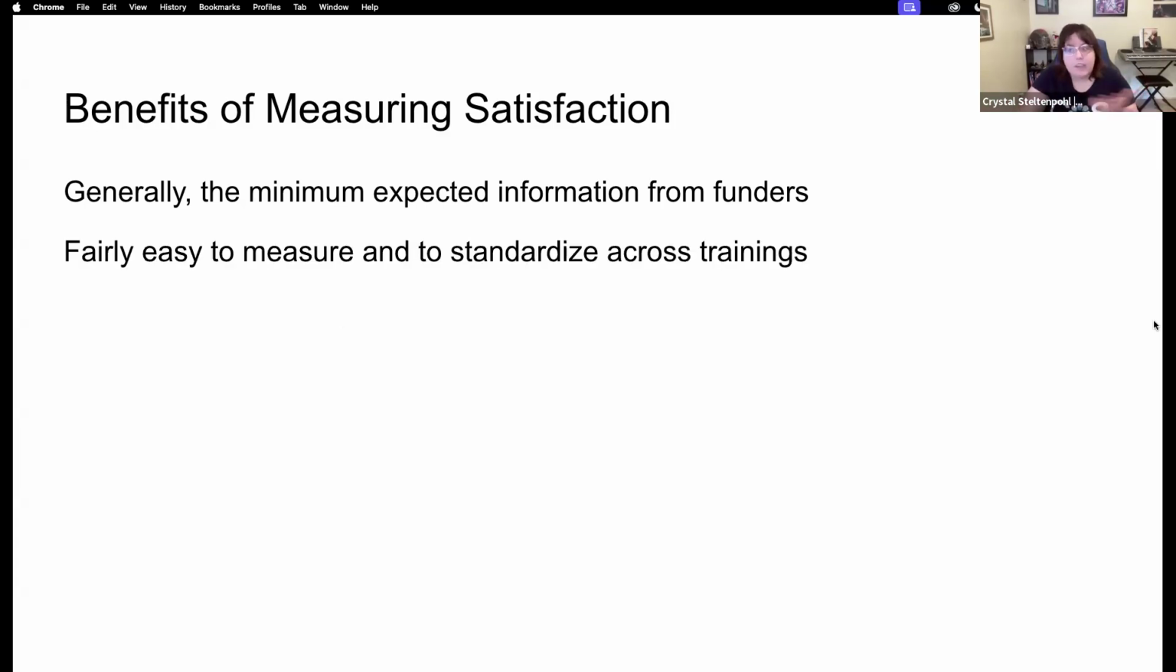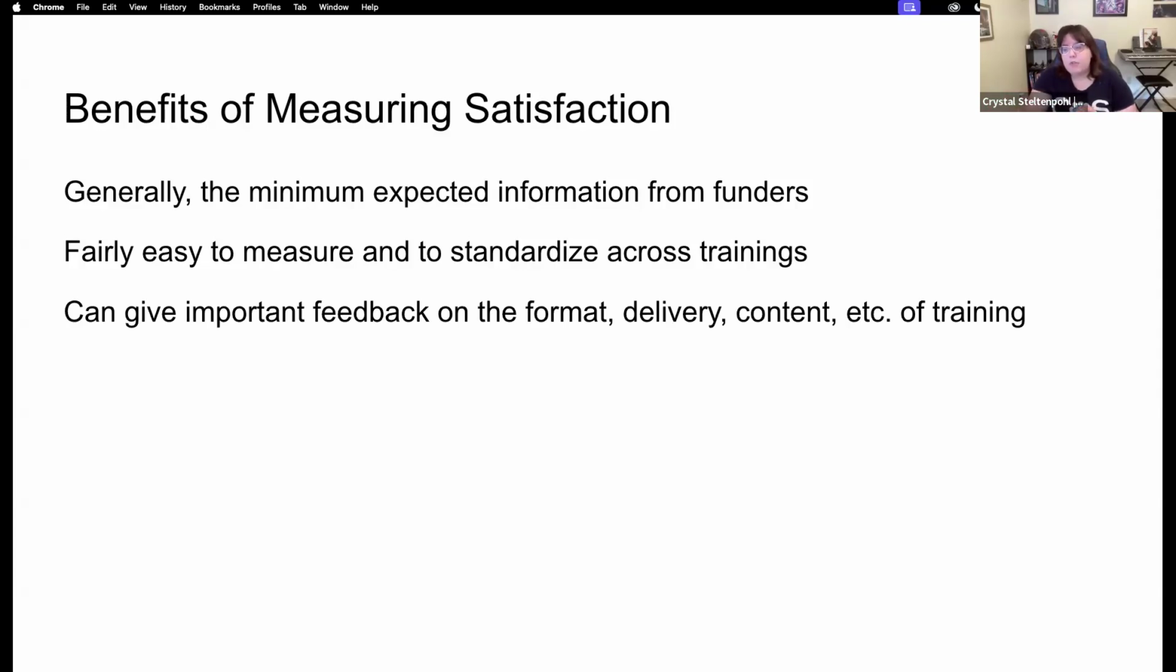It's also fairly easy to measure and to standardize across trainings if you're running a bunch of different trainings. Even something as direct as, if you had the chance, would you take this training again? Or would you recommend this training to somebody else? You can ask that for any kind of training, right? And you can be direct about it. So it's fairly easy to measure. It's information that everybody wants to know. And you can ask more detailed questions that can give important feedback on format, delivery, and content, right? You can ask people, was this content relevant to you? Did you like the format?